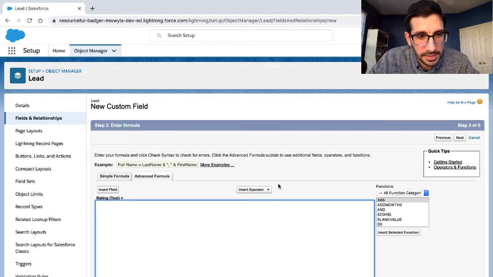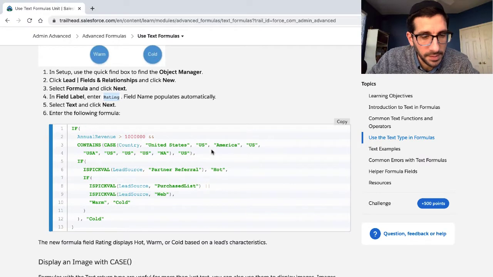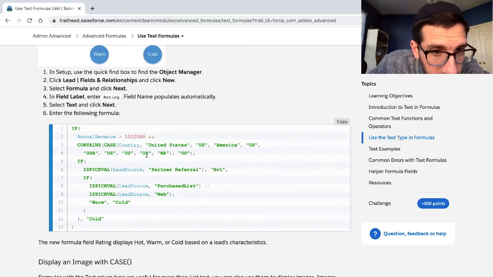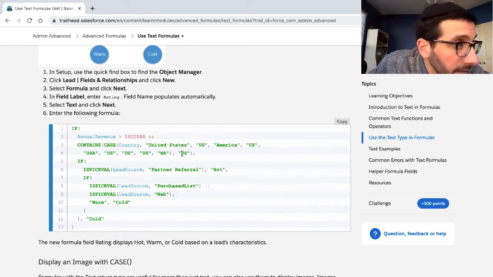Because I'm going to just click Next. And for the field, it's going to be IF. If the annual revenue is greater than $1 million and the CASE of the country is United States, US, America, USA, NA.